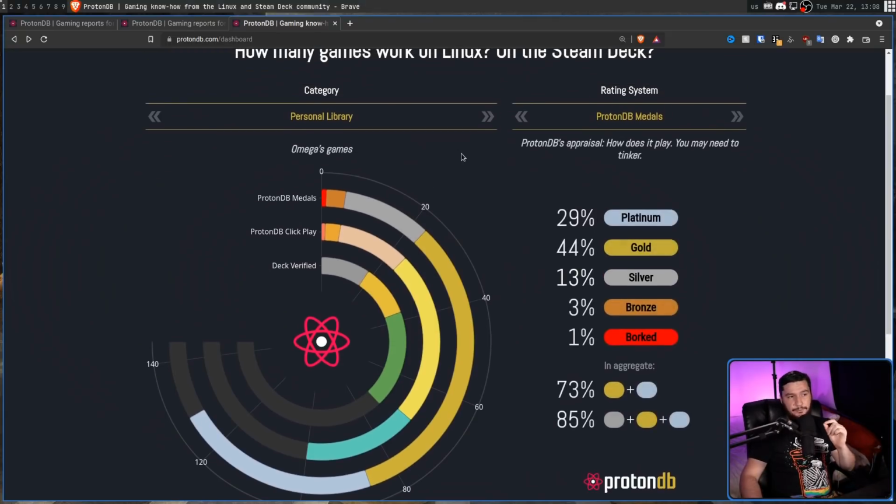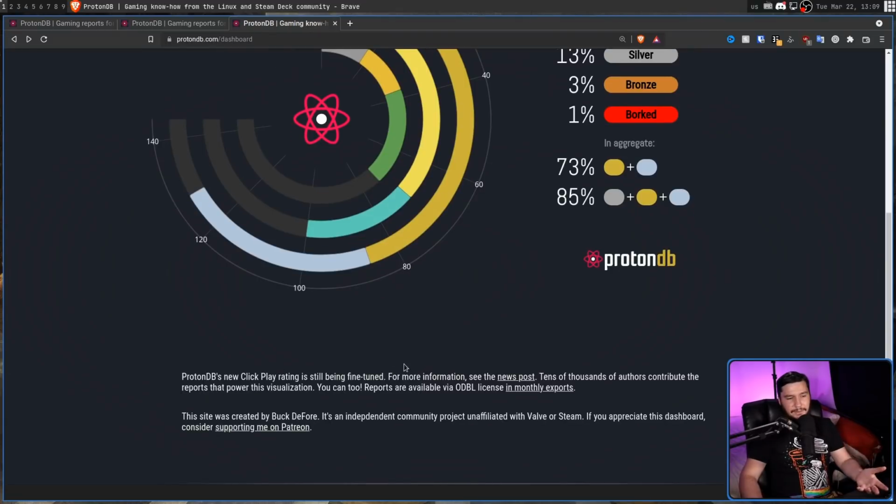I think that would be a really awesome change, especially with my personal library. So I could go and click on something like the games that are currently rated as platinum, and it would show me maybe down here all of the games that have a platinum rating.